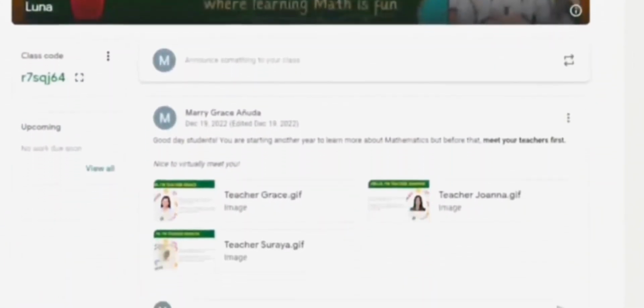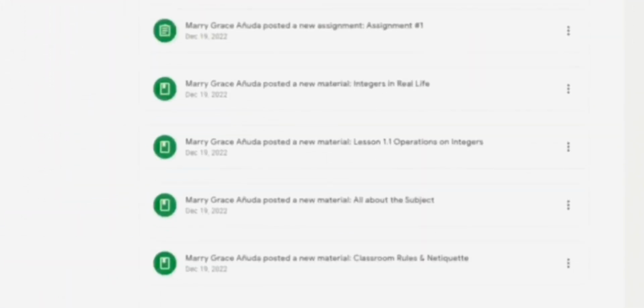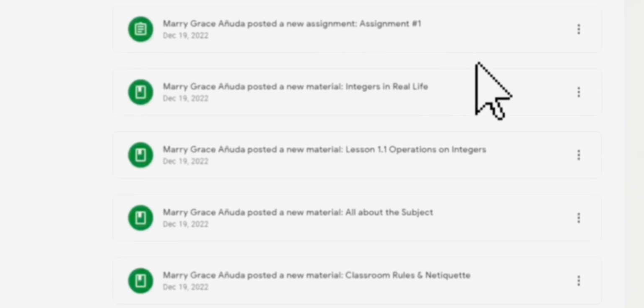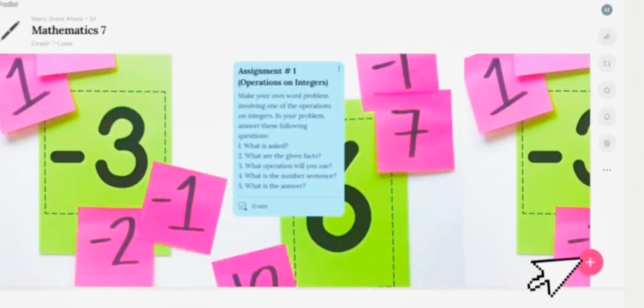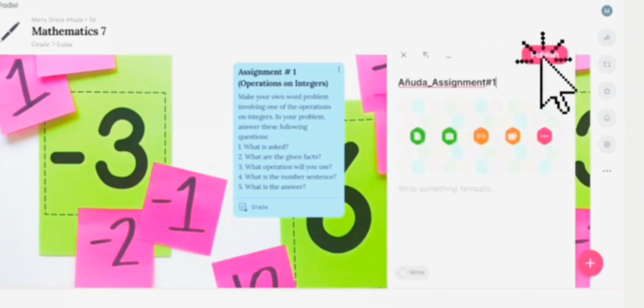For your assignment, just go to our virtual classroom, then go to assignment number 1. Click the link provided and you will be directed to the Padlet site. Read the instruction and click the plus sign to write your answer, and when you are done, click Publish. Is everything clear? Very good.